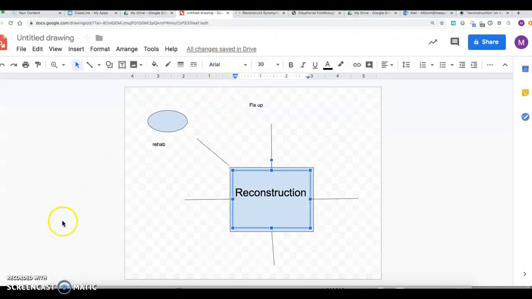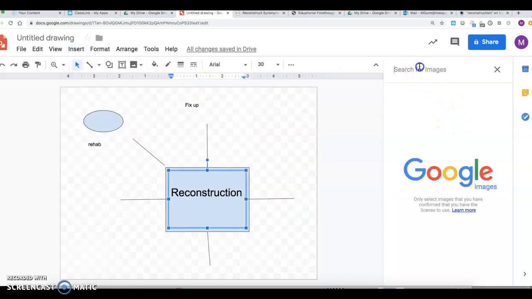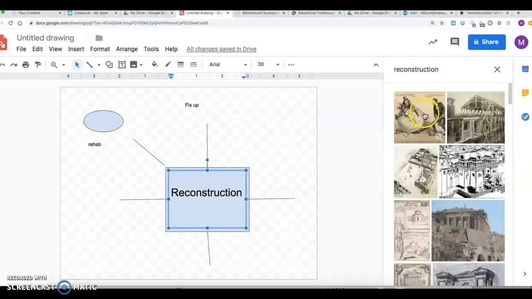Okay, so again, either use a piece of paper, and you're going to do this for each vocabulary word. I also want you to add a picture. So the way you can do that is you can put insert image, and then you can go to photos, which you may have to search from the web, actually up here. Search from the web, and then reconstruct or reconstruction.